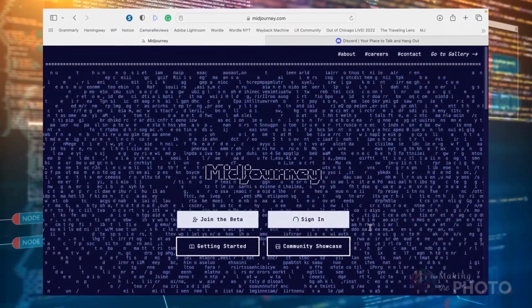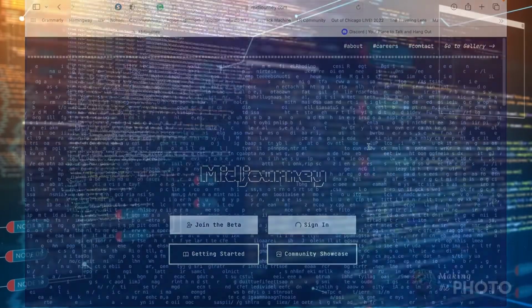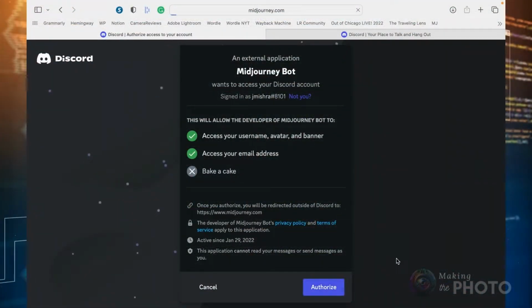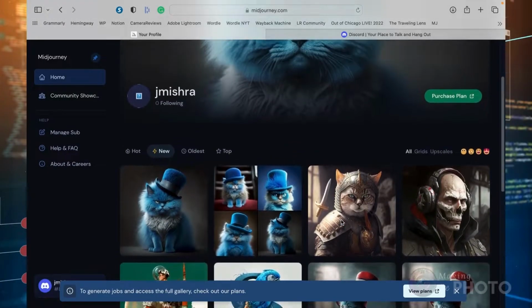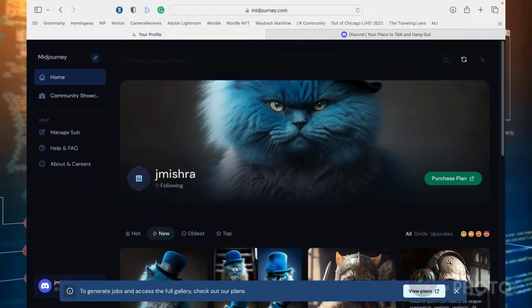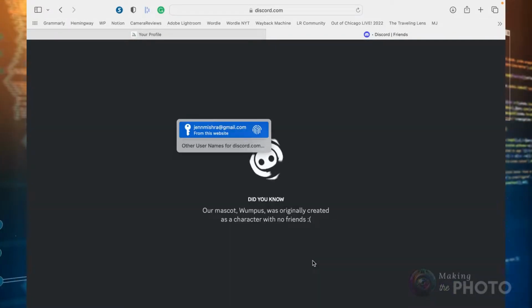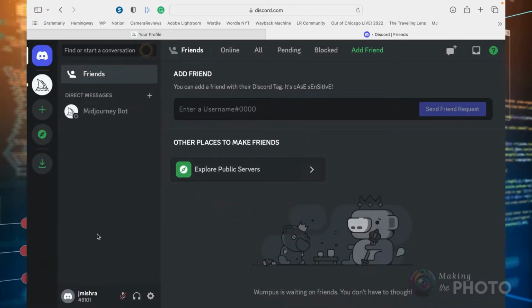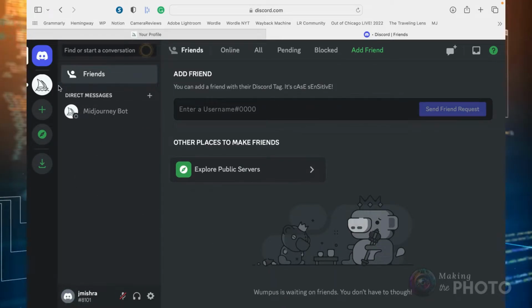So now that you've verified your email account, you should be able to go back to Midjourney and sign in. It will probably ask you to authorize the connection between Midjourney and Discord. So go ahead and authorize that. And here you are on your Midjourney homepage. So in Discord, if you open Discord on your browser, here I am in J Mishra. Click the sailboat icon to the side here, and this is Midjourney.